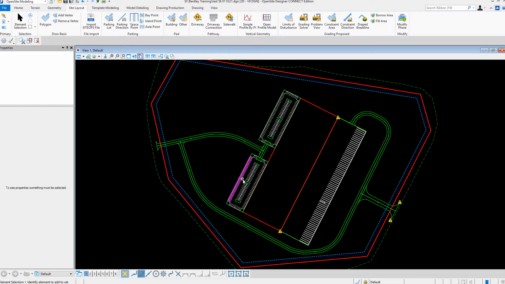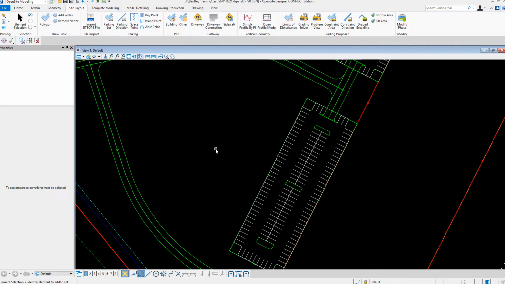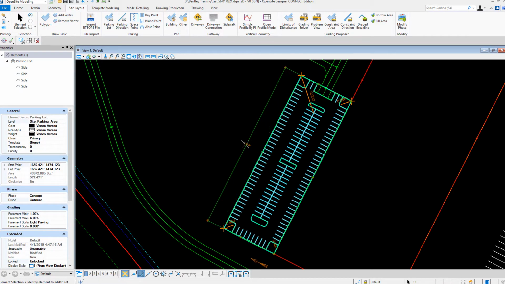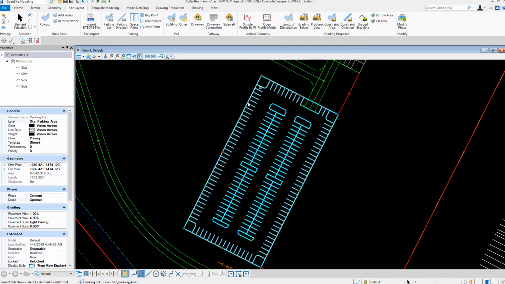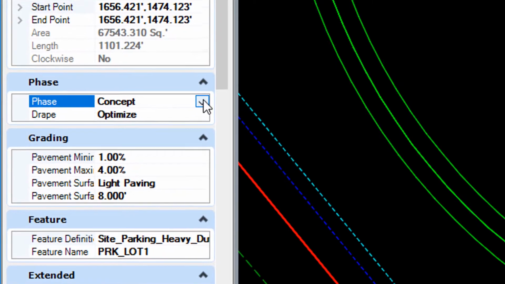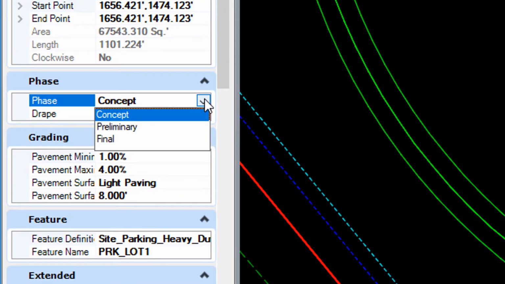OpenSite Designer makes adapting to change and change requests simple with its conceptual design tools. But sometimes we need to go a little bit further beyond that. Inside of OpenSite Designer, we're introducing a design scenario called phases. There's a conceptual phase, a preliminary phase, and a final phase.